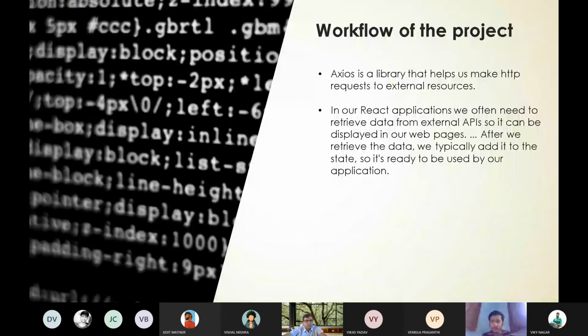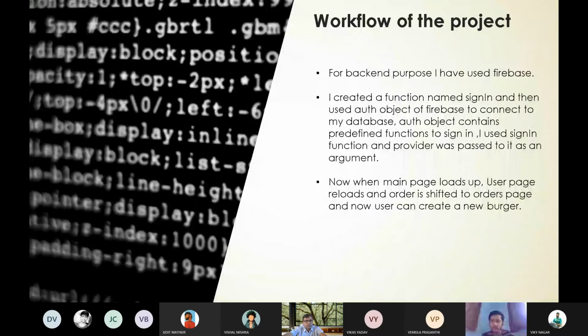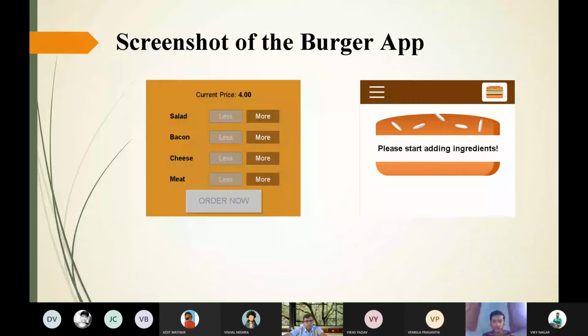I created a function named signin and then used the auth object of Firebase to connect to my database. The auth object contains predefined functions to sign in. I used the sign-in function and a provider was passed to it as an argument. When the main page loads up, the page reloads and the user is shifted to the orders page, and now the user can create a new burger. So this is a screenshot of the web app.